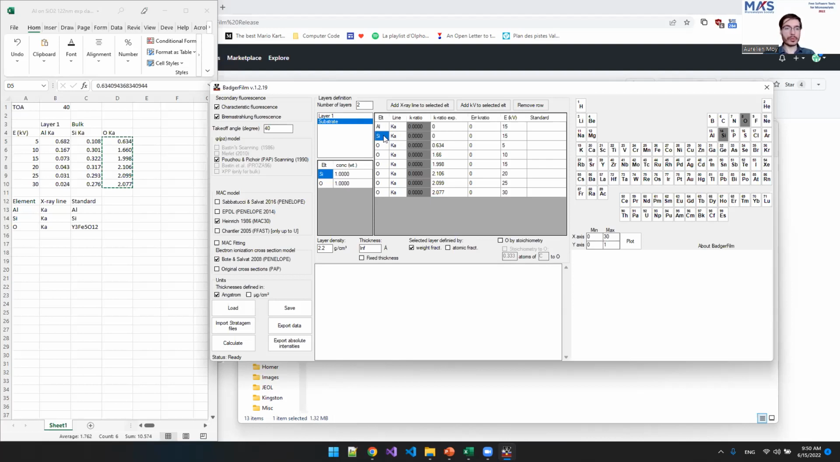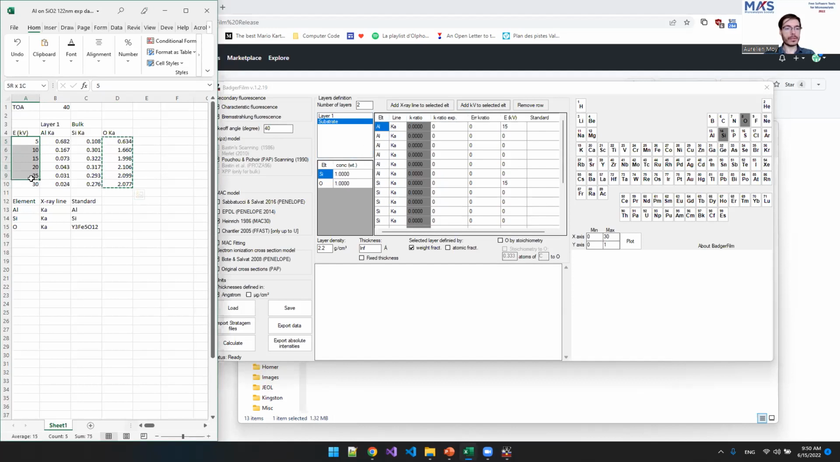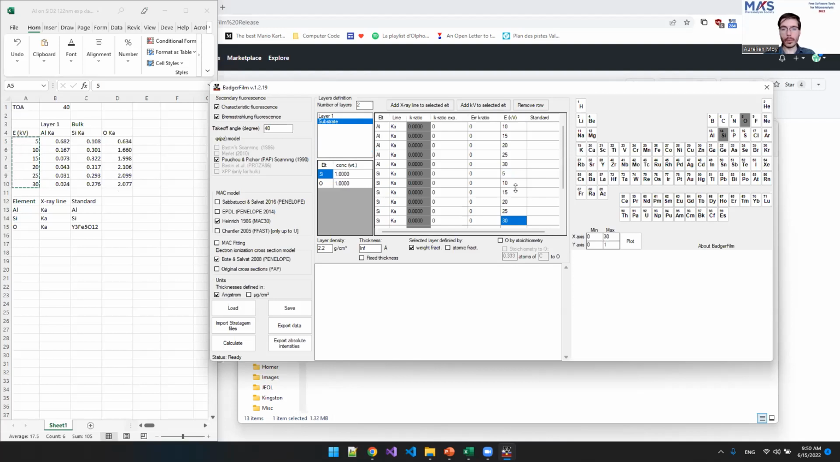Then I need to input my K ratios for the other elements. So I will just add some lines. One, two, three, four, five, six. Okay, and now I will just input the accelerating voltages and the K ratios.